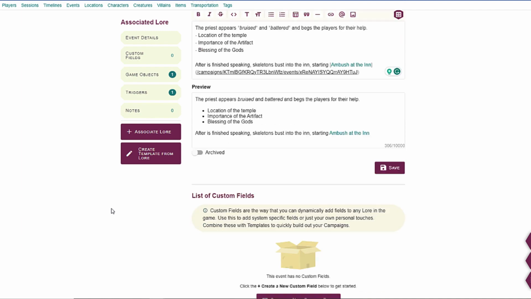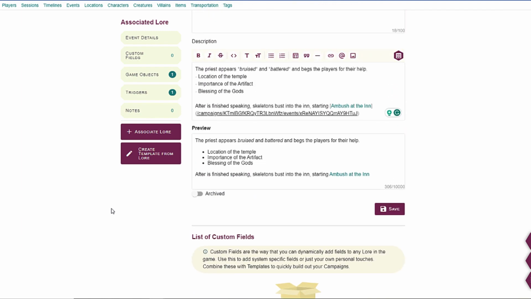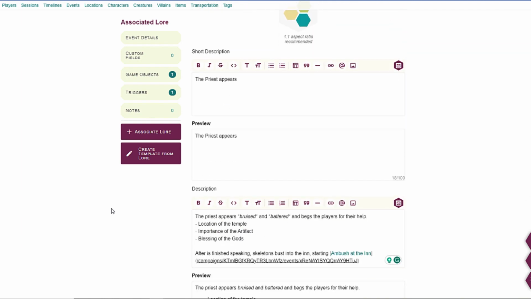So that's events in a nutshell. Events are used throughout the system. You can link events to locations. You can have a timeline, which is a series of different events that are organized differently. And the sessions that you build out for your players could be a list of events that you intend to happen during that session. So events are used all over the place, and you can link all of them through here.